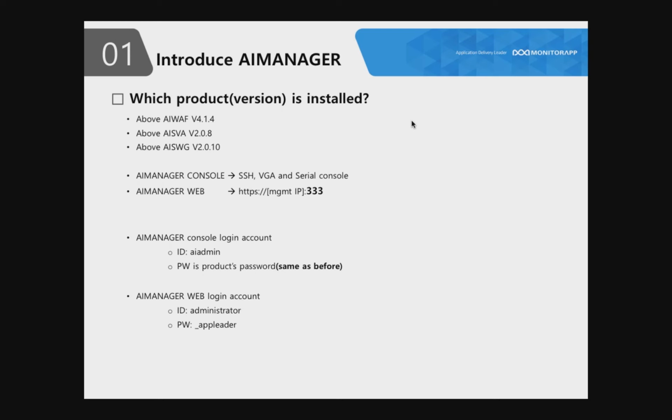The login account for the AIMANAGER console is AI admin. The password is the product password, the same as before. And the AIMANAGER web login account is administrator and the password is _app leader.